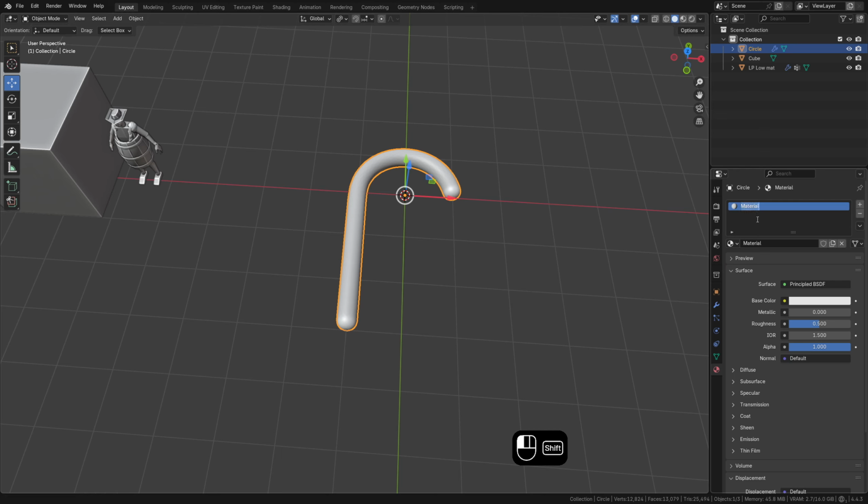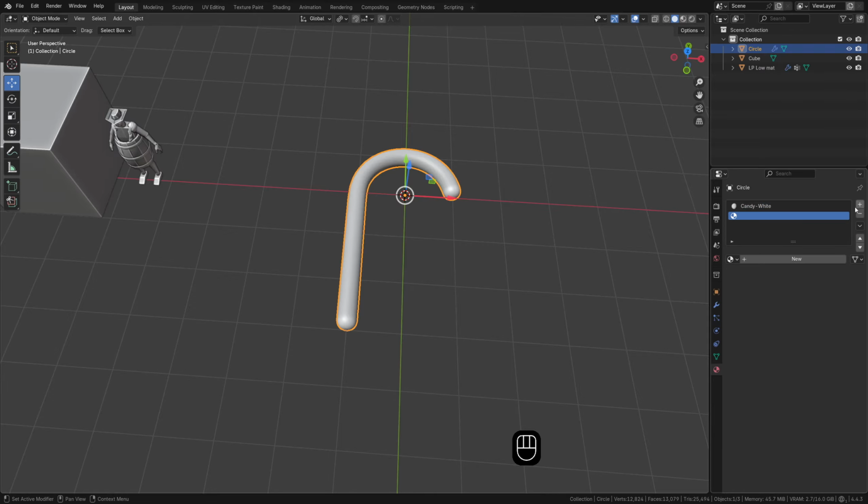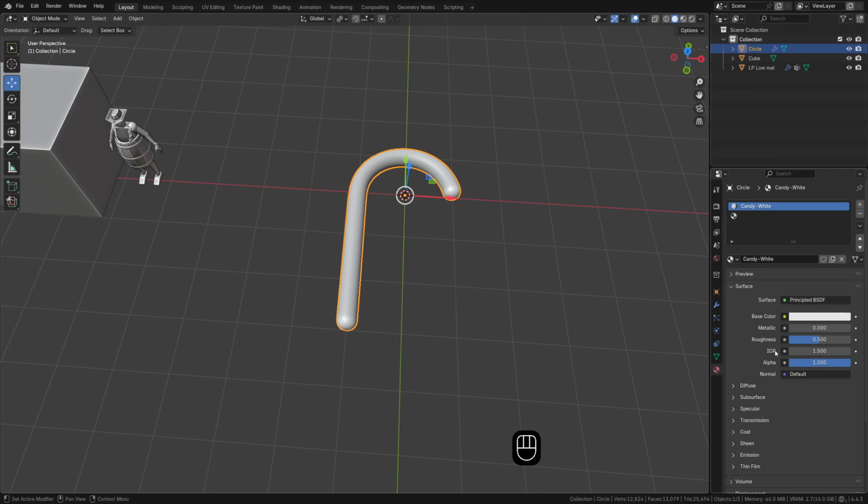We're going to call this Candy White. And let's see, we want this to be a little bit more reflective, so we're going to take that to a 0.3 on the roughness. Okay.